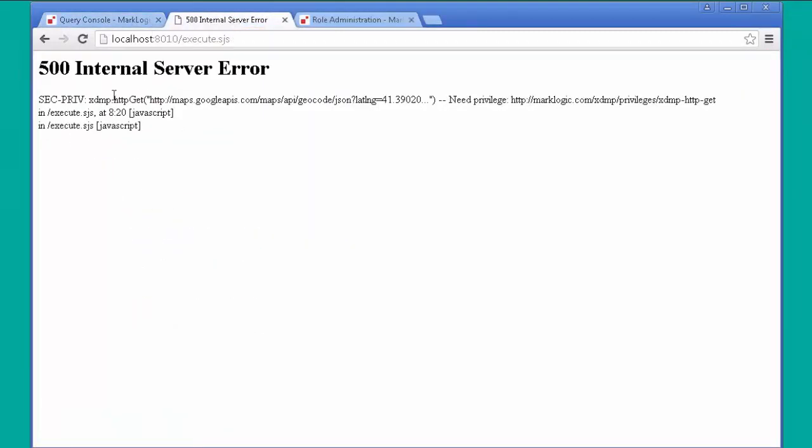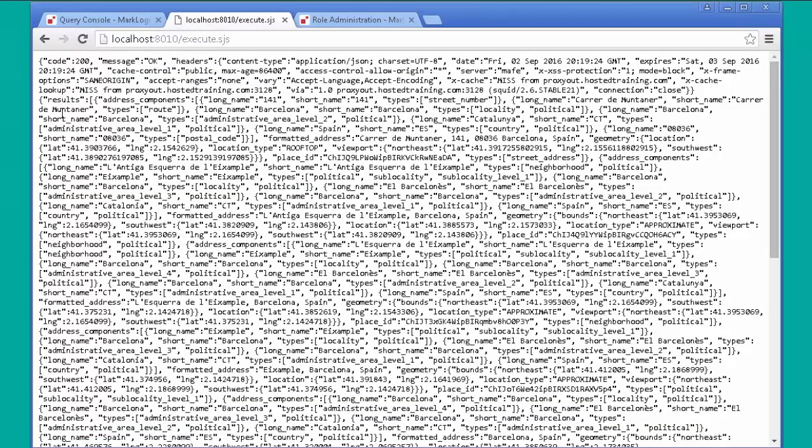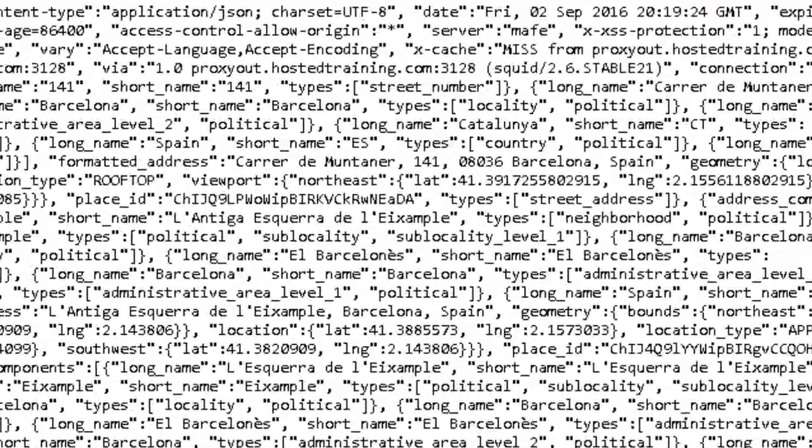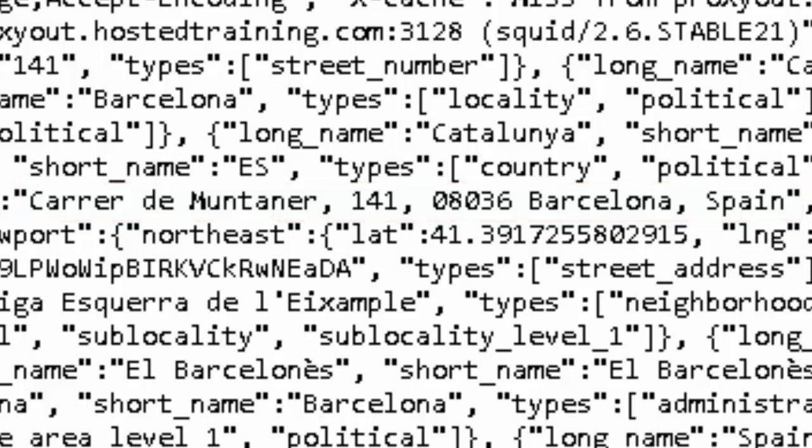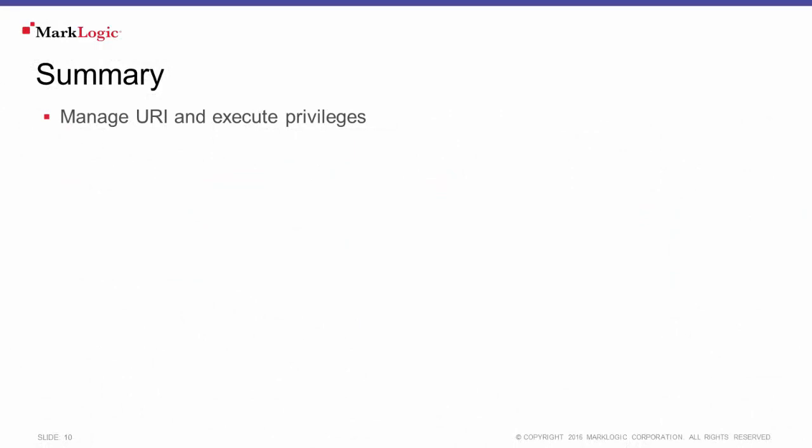Next, let's check out what happens within our application. Now when we run this application code, we're successful in executing the xdmp:http-get function call, and we get the response back from Google. And if we look inside of this response, we'll see that this location represents a point in Barcelona, Spain. And now Bond has what he needs to be able to do his job out in the field. In this tutorial, we took a deeper look at how to manage URI and execute privileges.